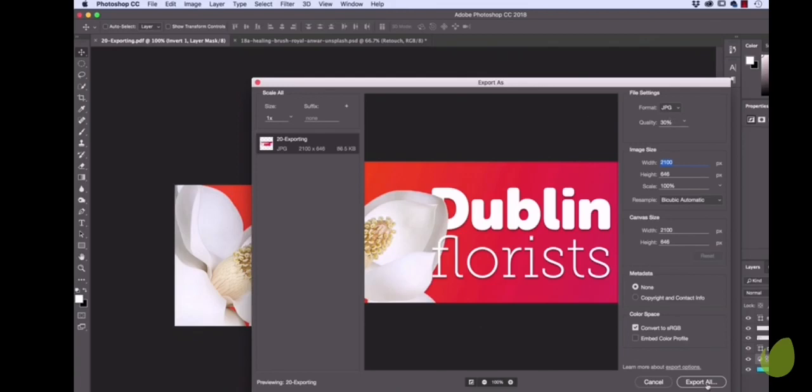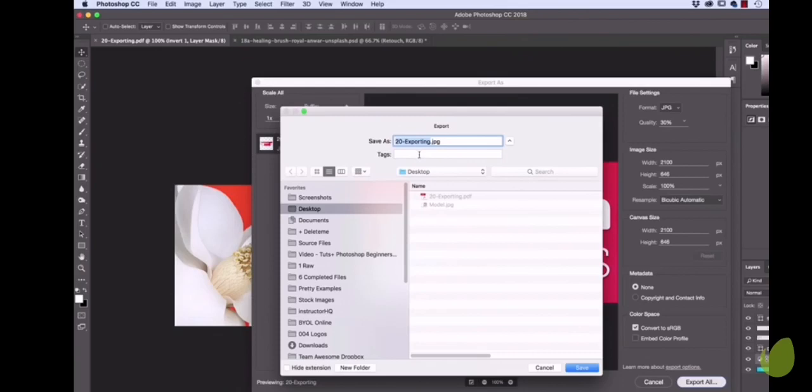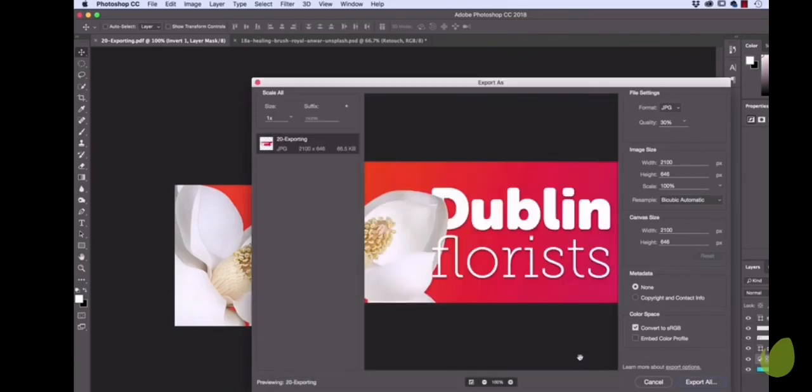All right, once you've got it there, I'm going to click Export All, give it a name on my desktop, leave it as is, .jpg, hit save, and we're done.